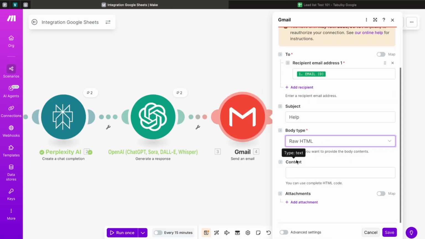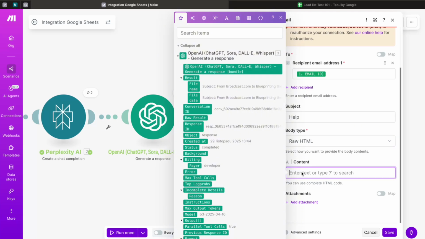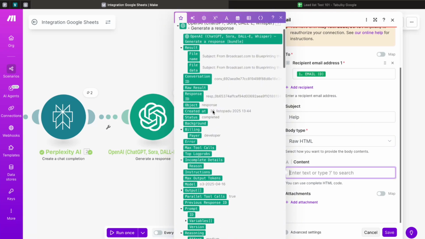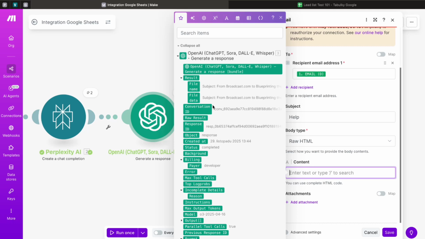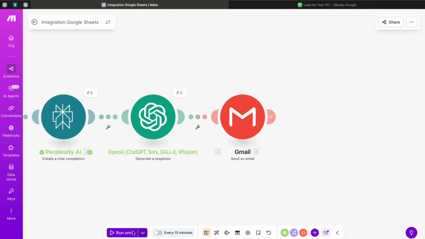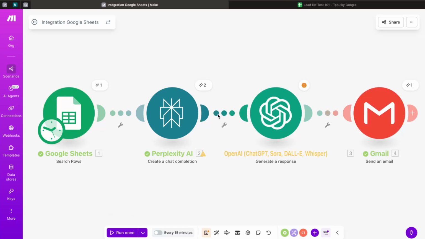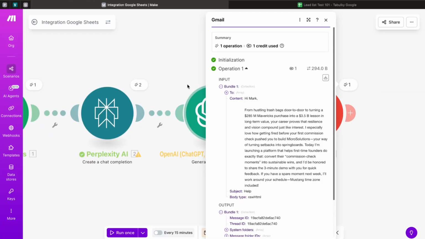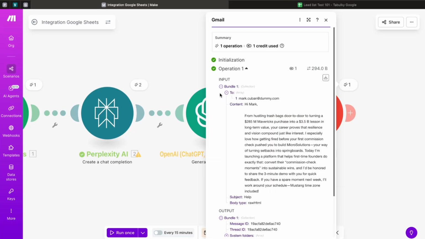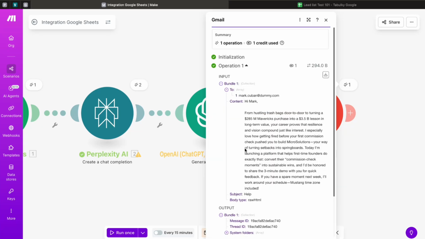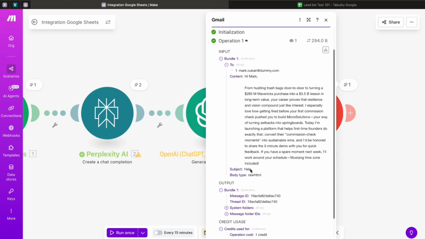So we have the body type in raw HTML. Let's see what happens if I post this response that GPT gave us. Now we have to actually find it. So results is file name, and let me save it. Let me run this once. We stop the scenario because we don't need another email. If we see, everything is looking pretty good. Okay, so we have here to Mark Cuban. Content is hi Mark, blah, blah, blah. Subject is help. And yeah, I mean, this looks pretty good.